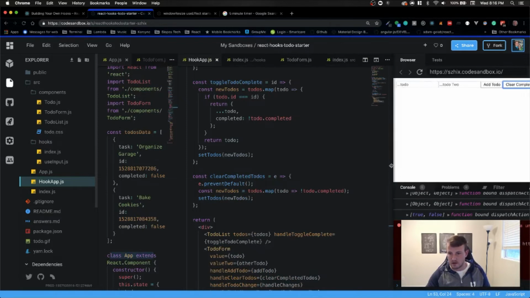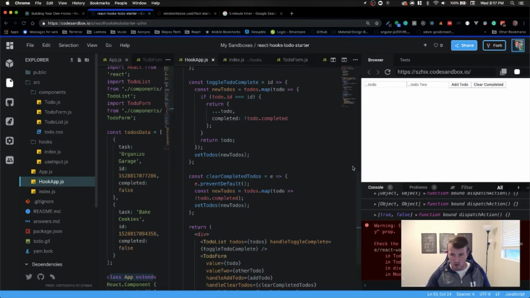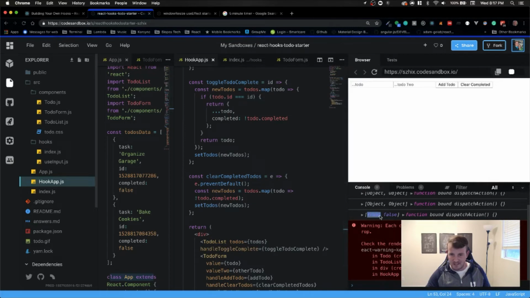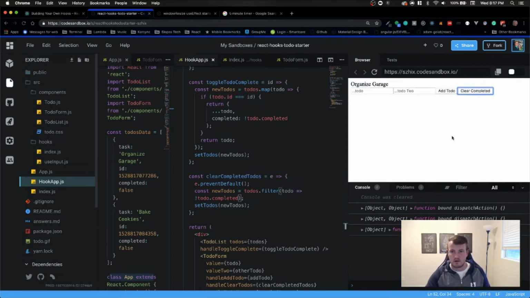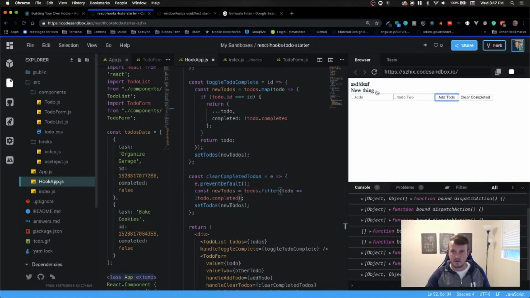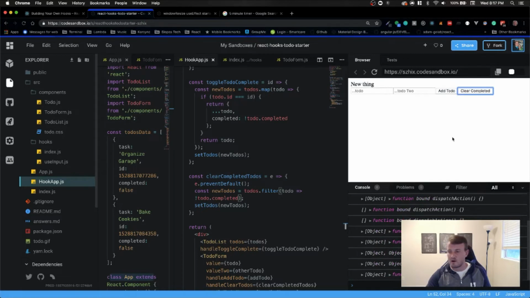Uh-oh, something happened. Let's see what happened here. Oh, look at this. We returned true and falsy. What? That shouldn't be returning true and false. That should be returning, oh, dot map, that's why. Dot filter. That's better, much better. Woohoo! It's working, it's working.